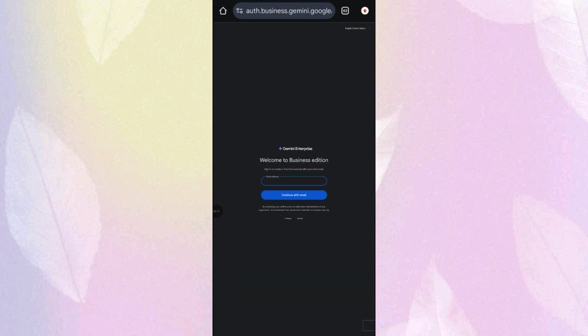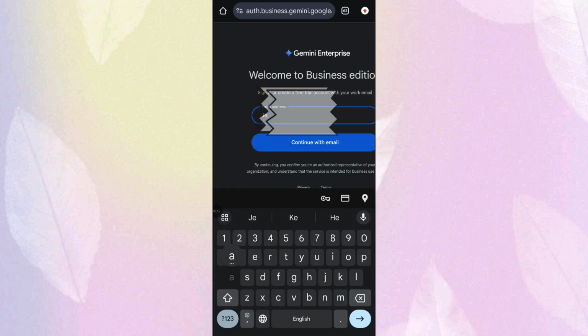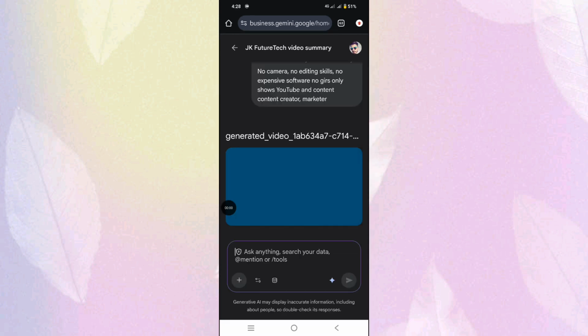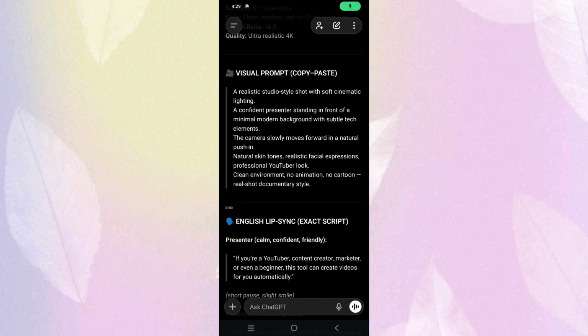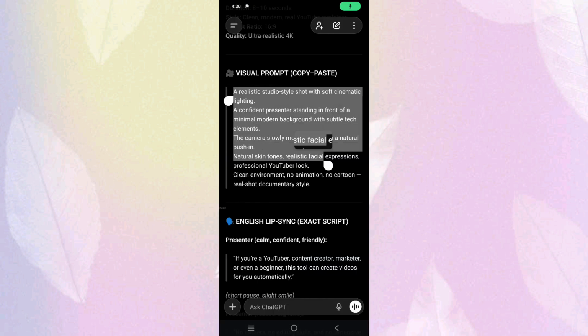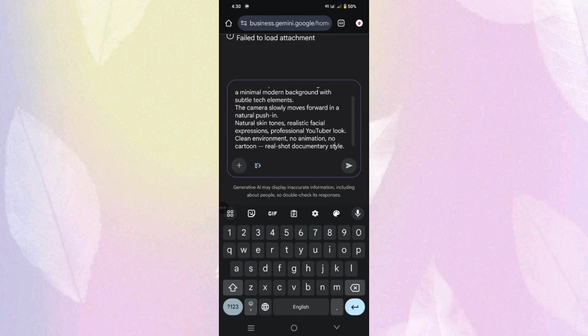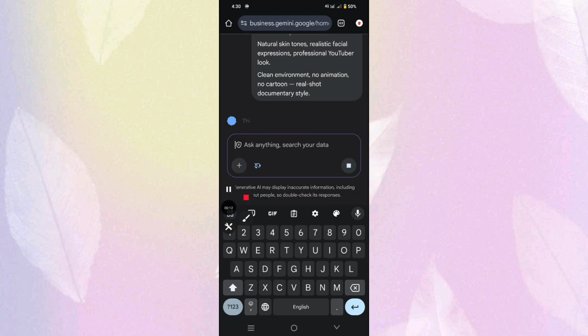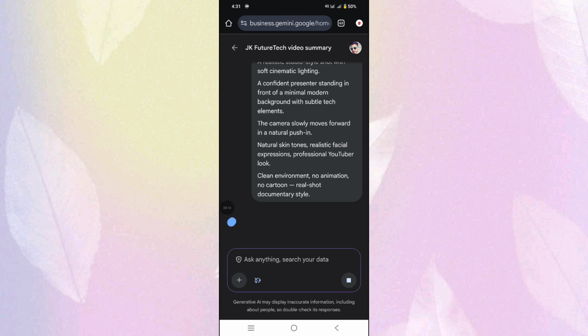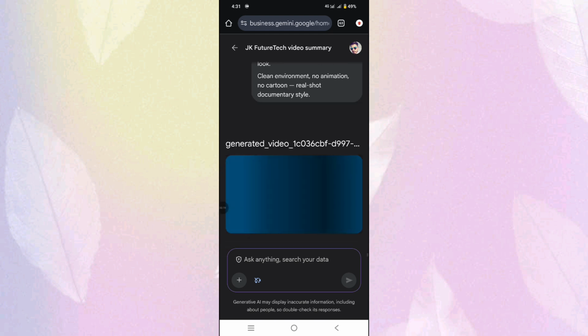Step 2. Now sign in using your Google account or business email. Step 3. Once you are inside, look for the creative or video generation option. This is where the magic happens. Step 4. Now copy, prompt and paste. Step 5. Generate the video. Click generate and within seconds Google Gemini creates a real AI video for you.